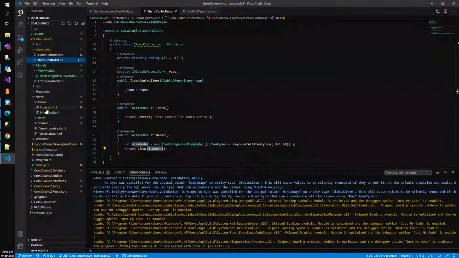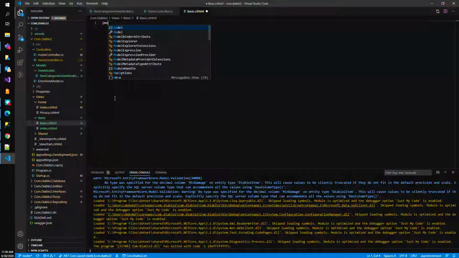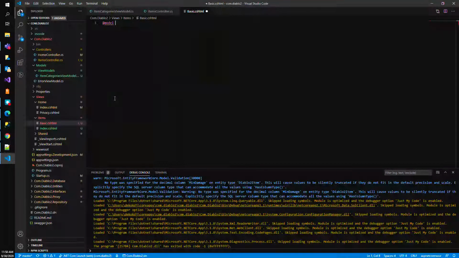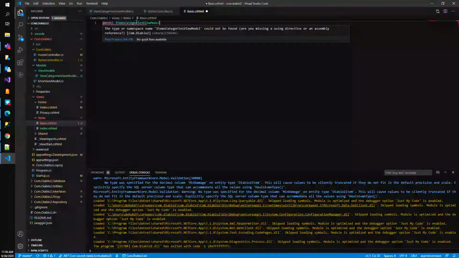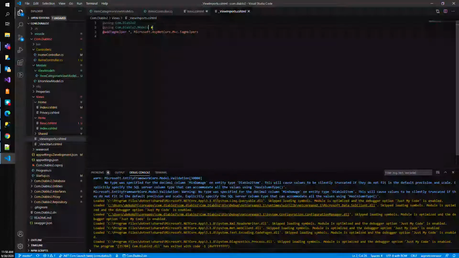So go to Views, Items, Basic. Remember, the first thing we need to do whenever we want to use a view model in our Razor view is say @model, items categories view model. It's probably not going to see that now. What we'll need to do is go to our view imports and add that here.